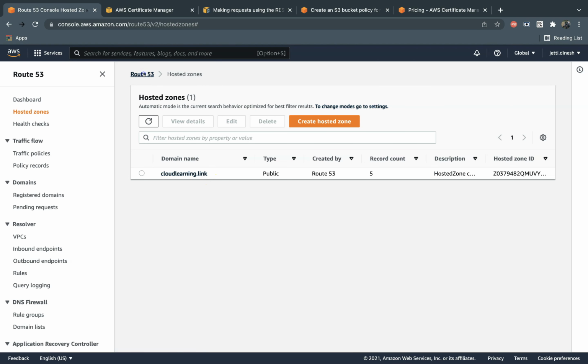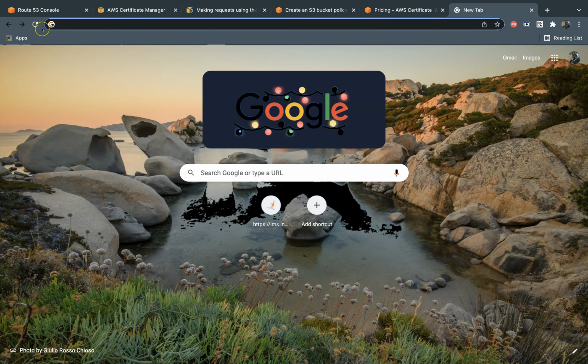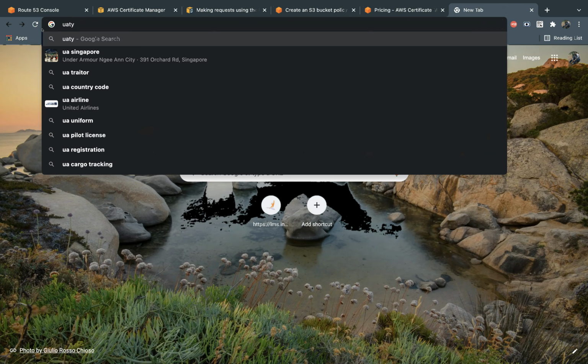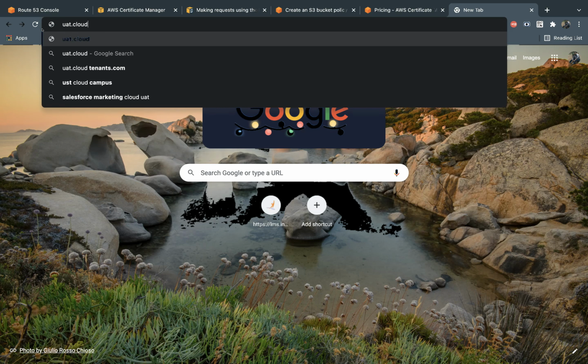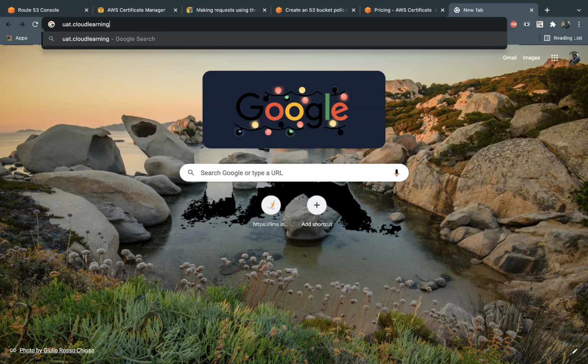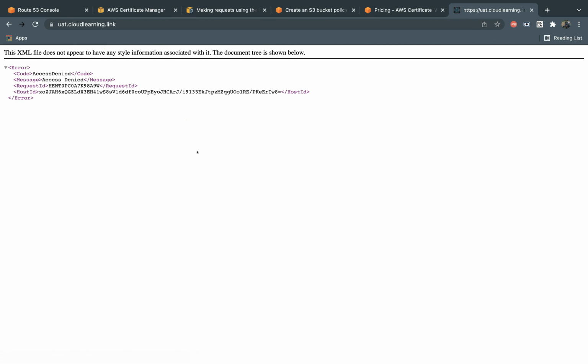What we need to do finally is hit that particular URL from here. So what's the URL? The URL is cloudlearning.link. Right, so access denied. We are getting access denied. Okay, so first of all we need to understand why we are getting access denied.